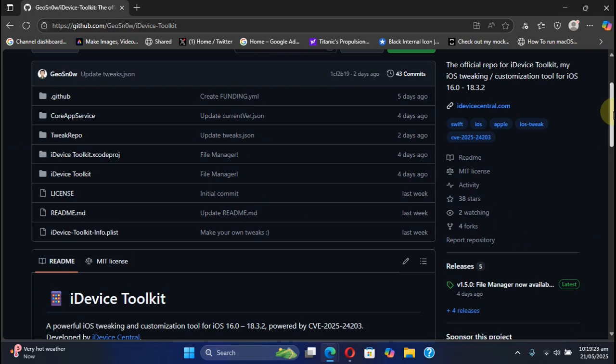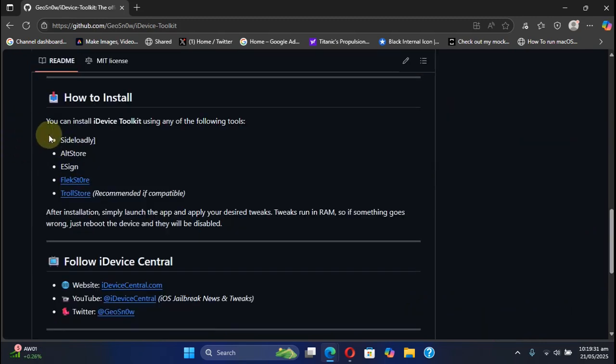Now to install it, you can easily head to the latest releases from here under releases, and you can easily install it via Sideloadly, AltStore, TrollStore and so on. Before you use it, I recommend backing up all data on your device, but this is safe to use because the tweaks are applied in RAM. So if anything goes wrong, you can simply restart your device and you will be back to stock.